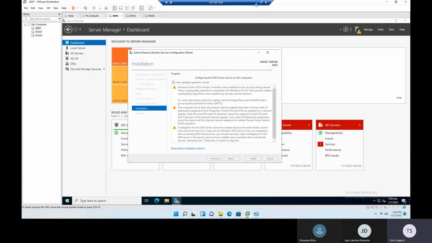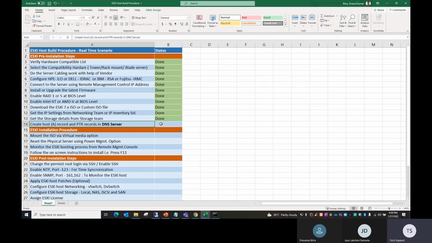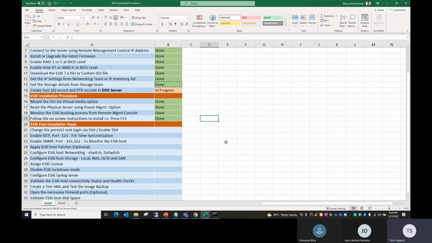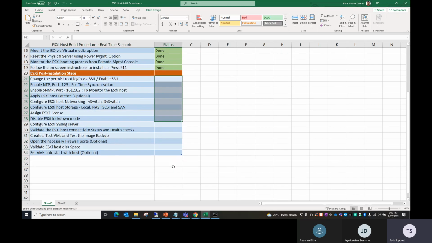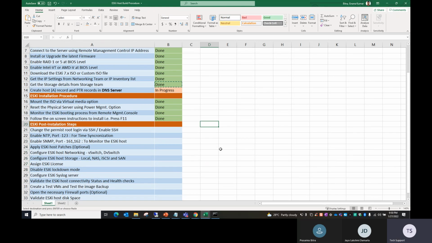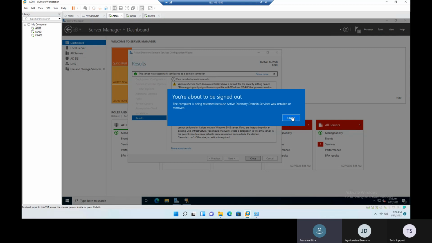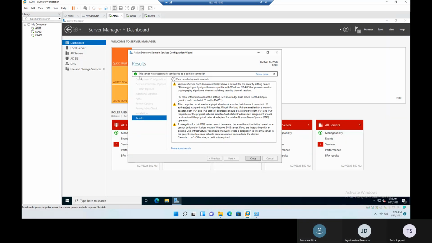In the meantime, we'll just open our spreadsheet. See, the DNS server is going to be built. I may just mention it as in progress. Okay, and the Mount ISO and ESX installation we already did. We created two ESX boxes here. And how about the next step? Enable SSH, we will do now. All these steps will finish. Sorry, I'm taking a longer time today. Is it okay to proceed? Okay. Yeah, we will complete this.